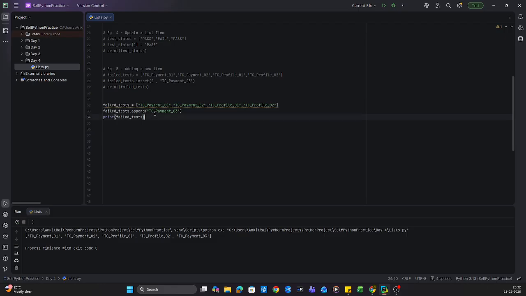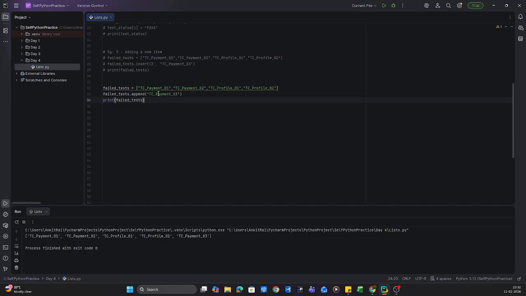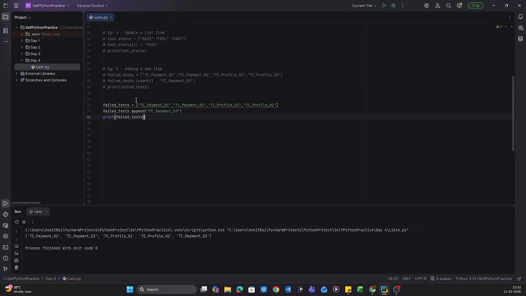Okay, so here you can see test case payment 03. So this got added at the end, right? Payment 01, payment 02, profile 01, profile 02, payment 03, correct? So these are the different ways how we can add a new item. Now the basic difference between the append and insert we saw, right? In insert we have to specify the index number where we want to add a new item, but in append we don't need to add, it will automatically update it in the end of the list. Fine.